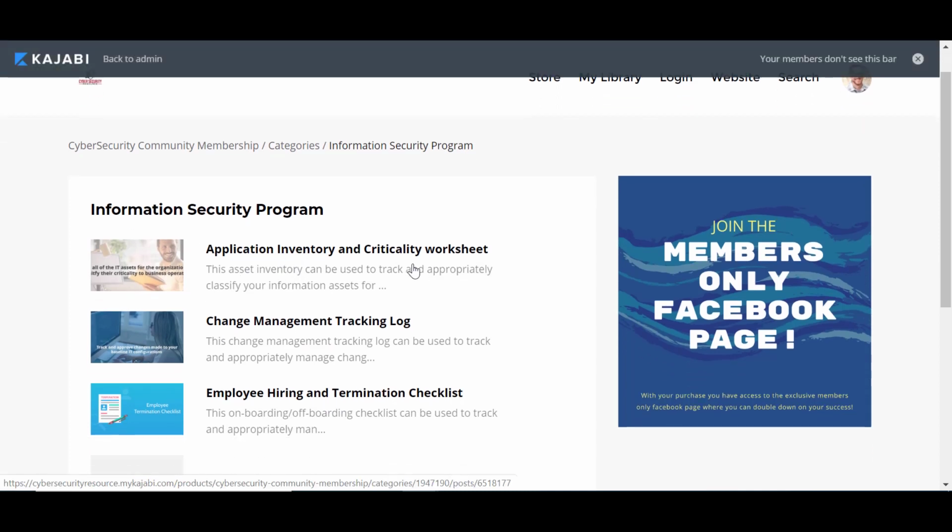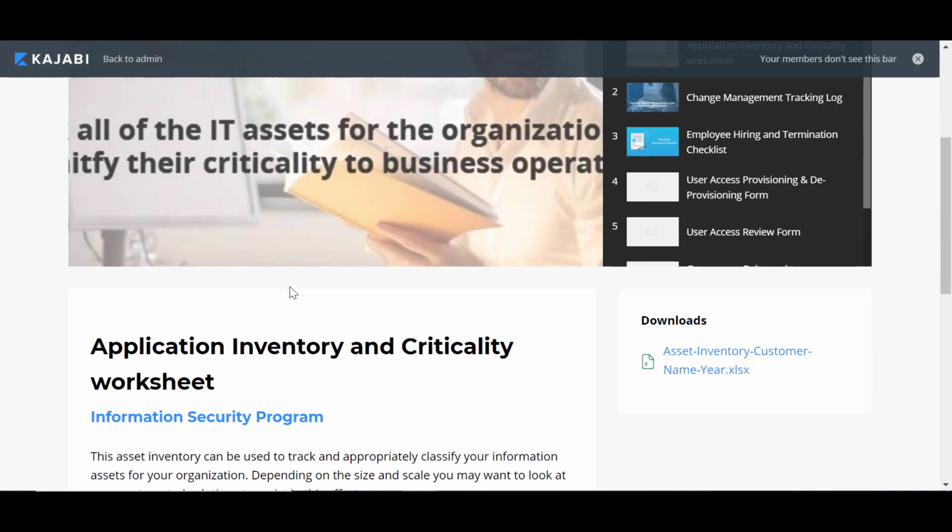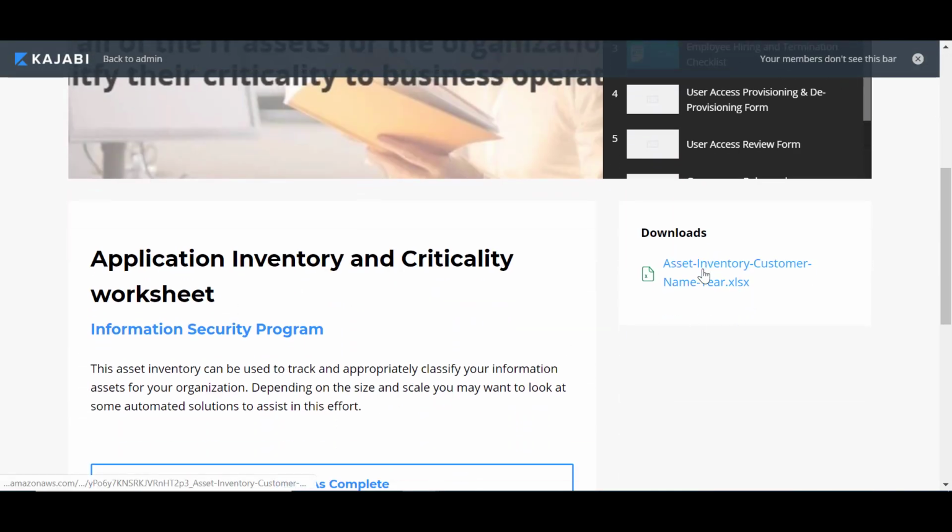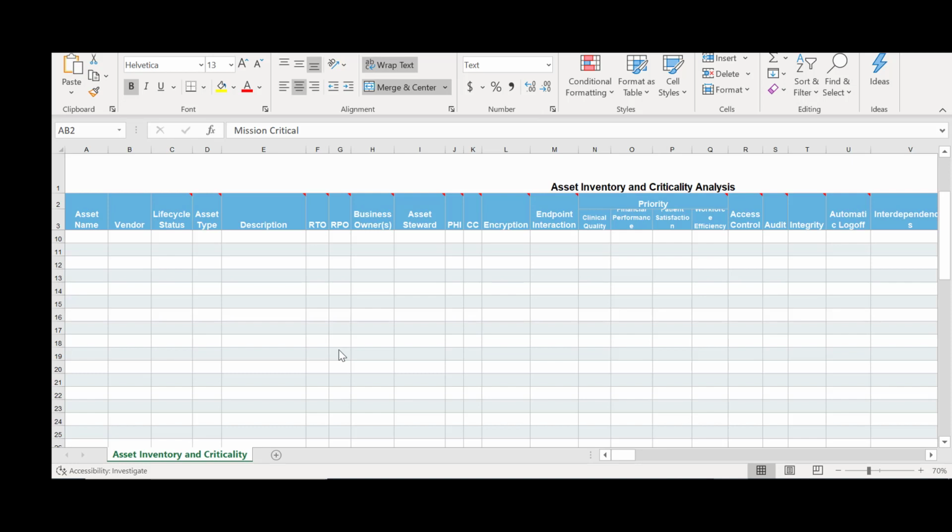So our inventory and criticality worksheet is what we want to look at here. As you look down, you can scroll down and you can have it here as a download, just in an Excel format. So once we've downloaded this asset inventory and criticality worksheet, you're going to see there's a number of columns here with data elements that you have to worry about.